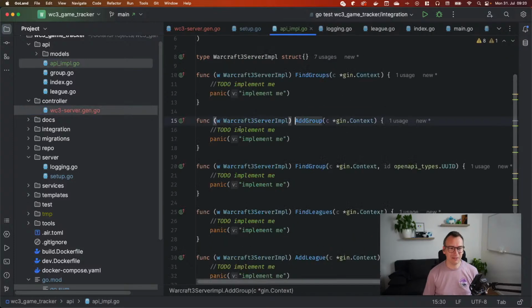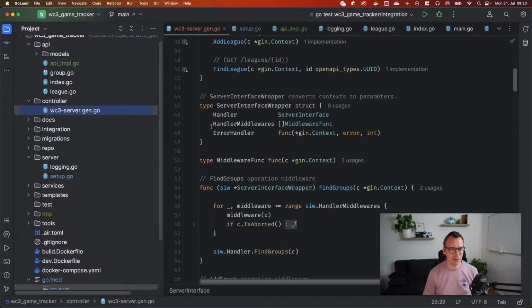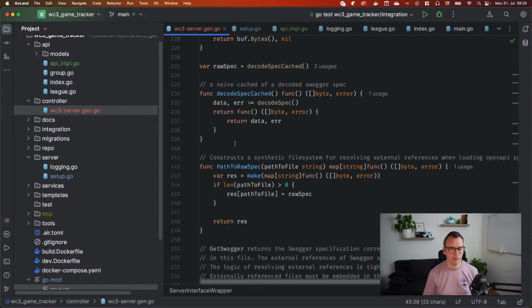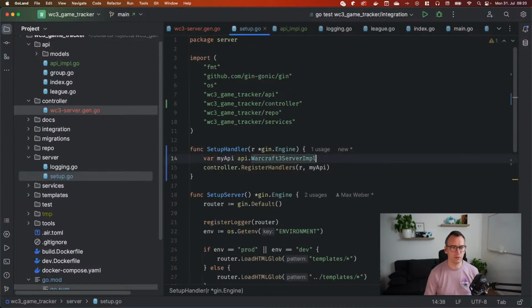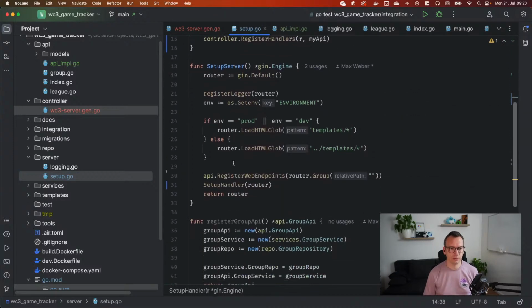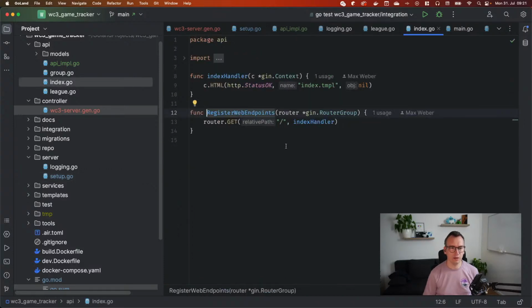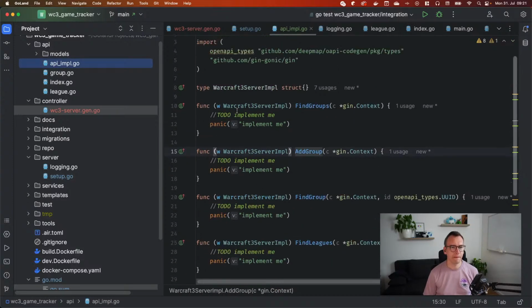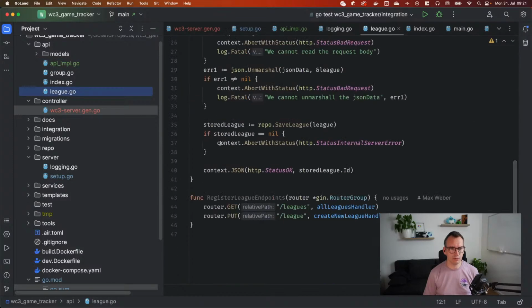Good. So we have that. We get all these. We have now these implementations. Server interface wrapper, handler, middleware. All right. Don't need that. This is all done. There's the specification of the Swagger and so forth. That should do the trick. And this is just this one, and this one registers all of them. Okay. So that means we would like to copy now more or less all over.